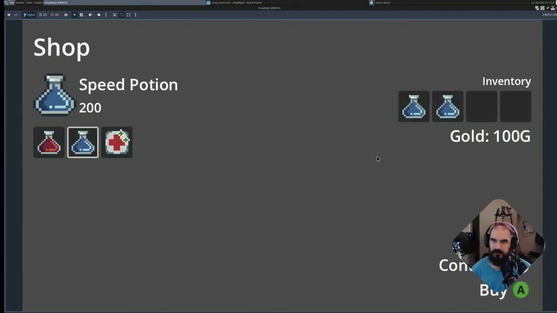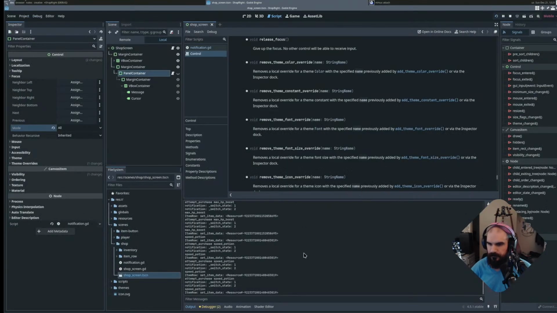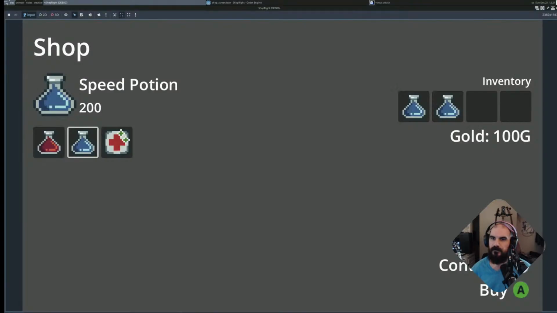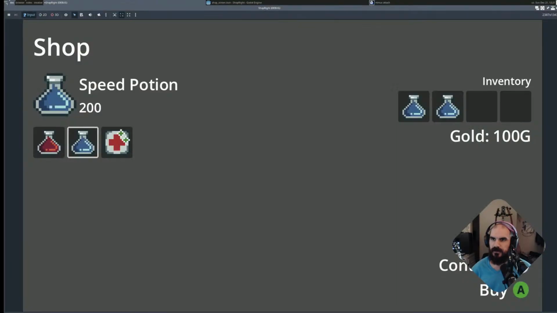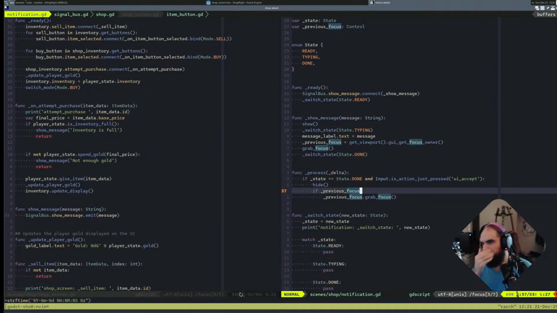So I think what happens, let's find out if I'm right. Let's clear this. I think what happens is it dismisses it instantly. Attempt to purchase speed potion. Say 1, so 2 speed potion. I think this problem will go away once we animate this. I think so.